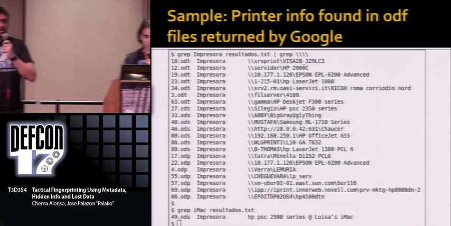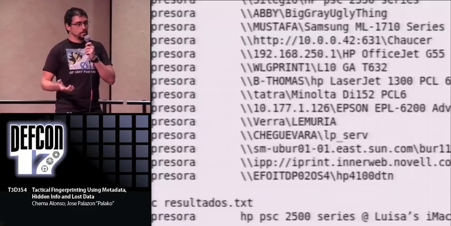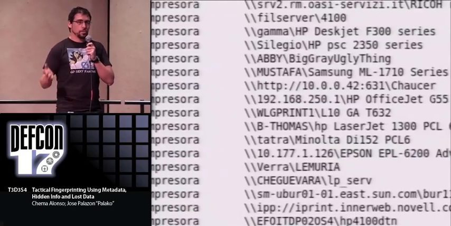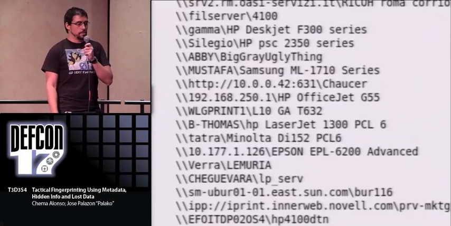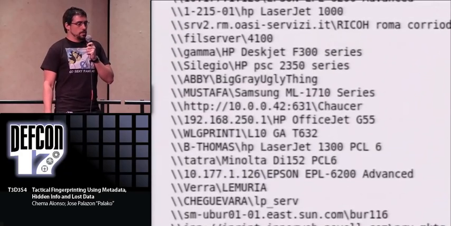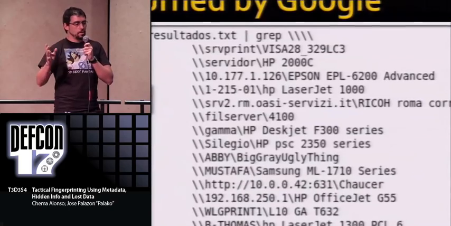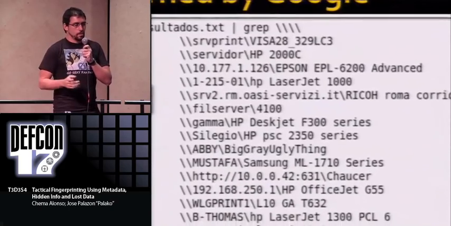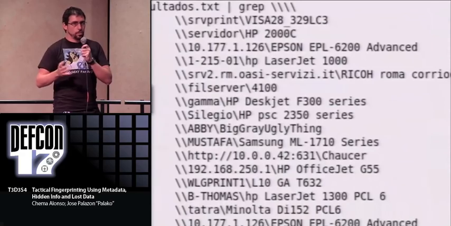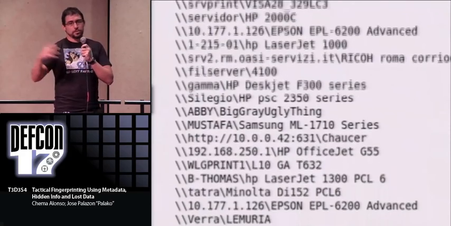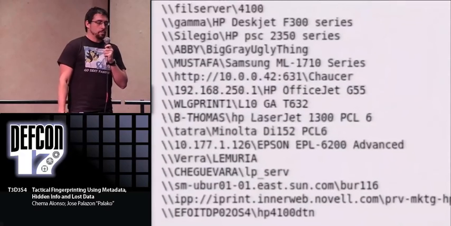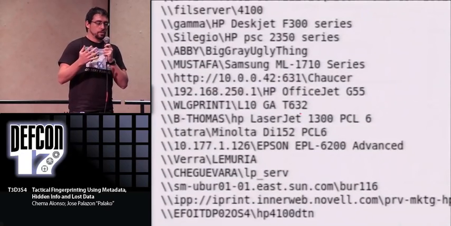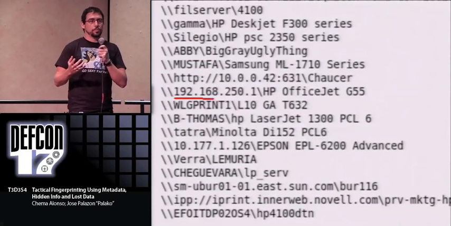So as we saw with the Tony Blair example, with metadata you can get screwed up in many ways. But we want to talk about fingerprinting, network fingerprinting actually, using metadata. So this listing here is just a random search for OpenOffice documents. We grep for some printers. We could have grepped for templates or some other stuff inside the document. But just looking at the printers, let's see how many different things we can do here.